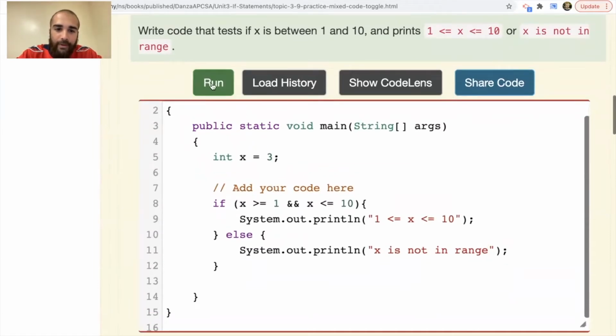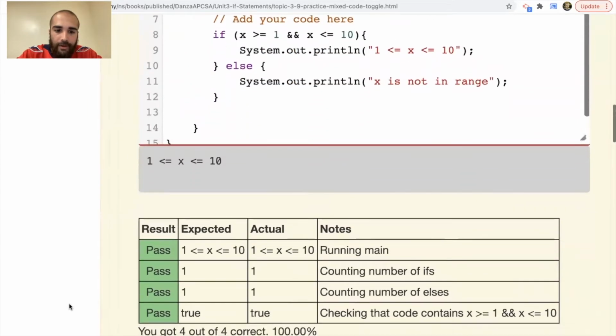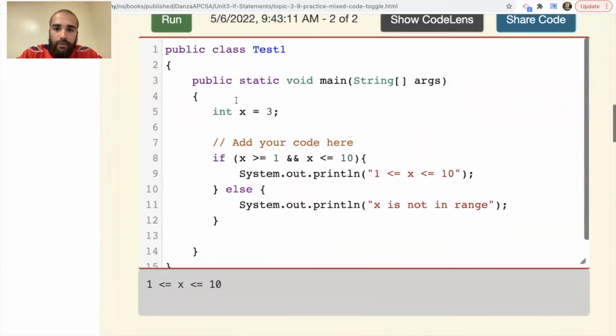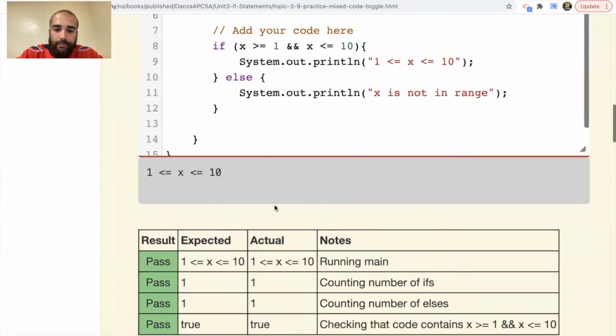So let me run this and see if I did anything wrong. All right, looks like I passed everything. So if this number were to change, right now 3 falls between 1 and 10 inclusively, and it should print out 1 is less than or equal to X and less than or equal to 10. Okay. X is less than or equal to 10.